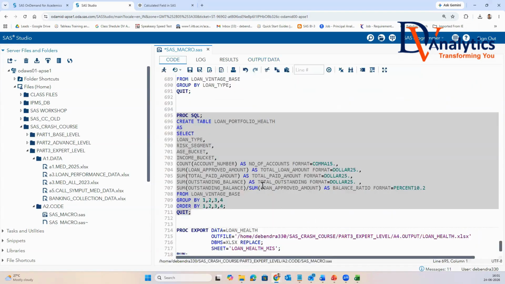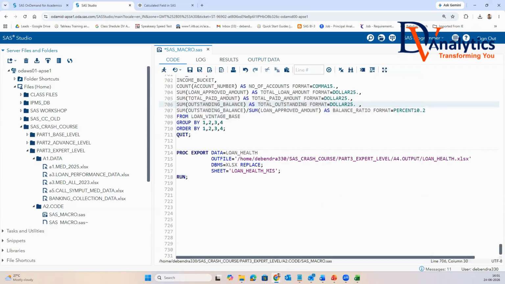Right. So this is how we go for creating. So many reports will come out of it. So I just give you some idea of how to go about creating a report. Is this clear?